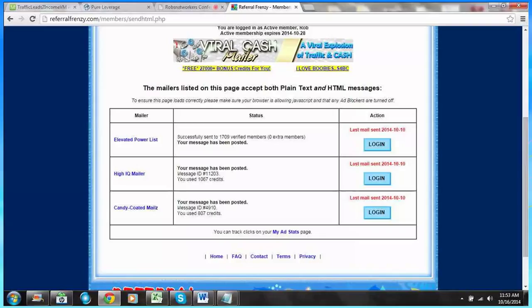I generally, after sending my ads out through Referral Frenzy, minutes later, I've got leads. I've got people to work with. I've got people to follow up with, people that can upgrade, people that can earn me commissions. It's really wonderful that way.